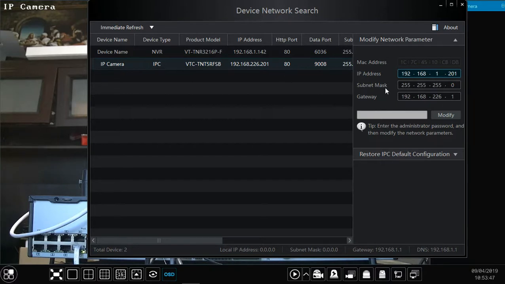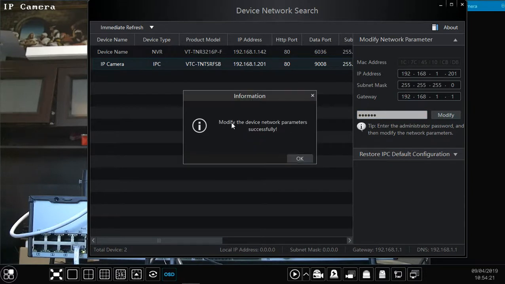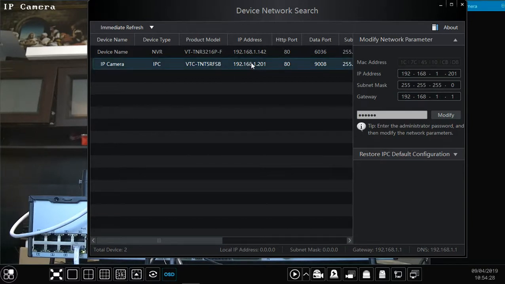In your case, you might need to make sure that the IP addresses that you're going to use are available, whether this means using an IP scanner or talking to your network technician to see what IP addresses are available for the cameras that you want to install. So my gateway is 1.1, and then you're going to click on modify and enter the default password. The default password for the cameras is 123456. Go ahead and click modify, and the parameters were a success, and as you can see, now my camera has an IP address of 192.168.1.201.